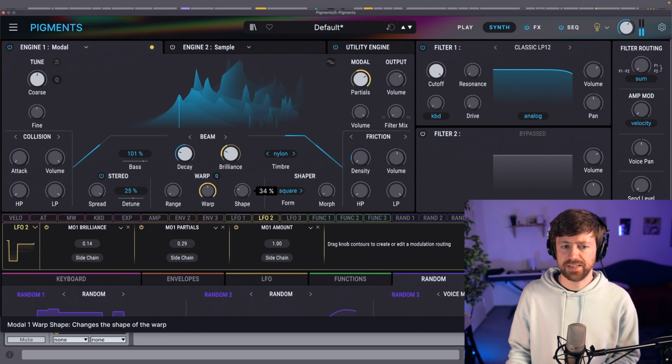Shape also changes the sound. And why don't we also apply the first one to shape?